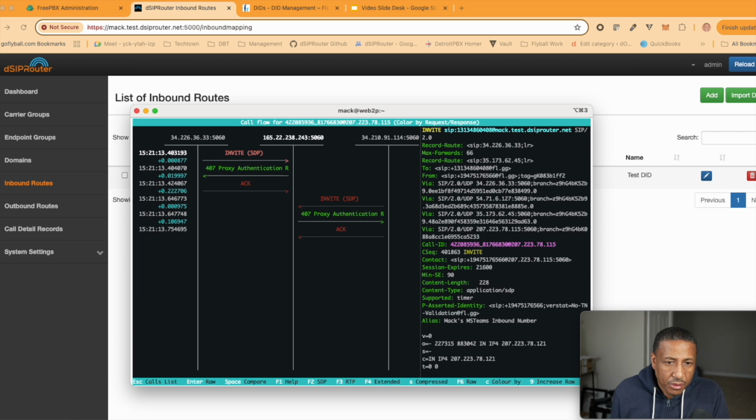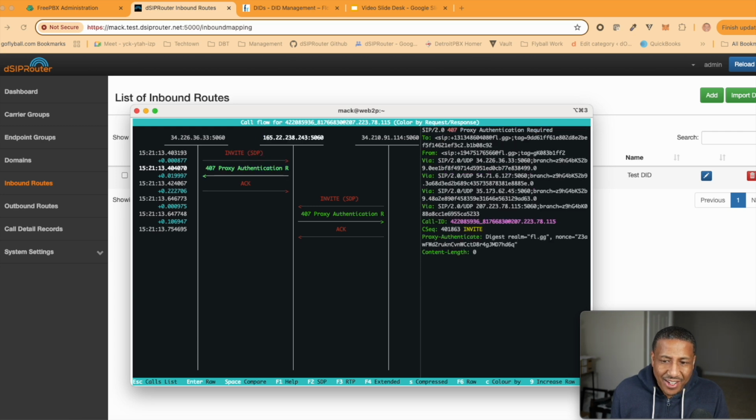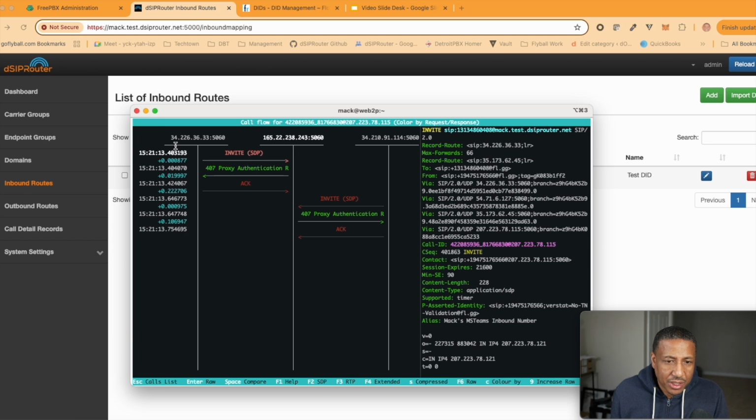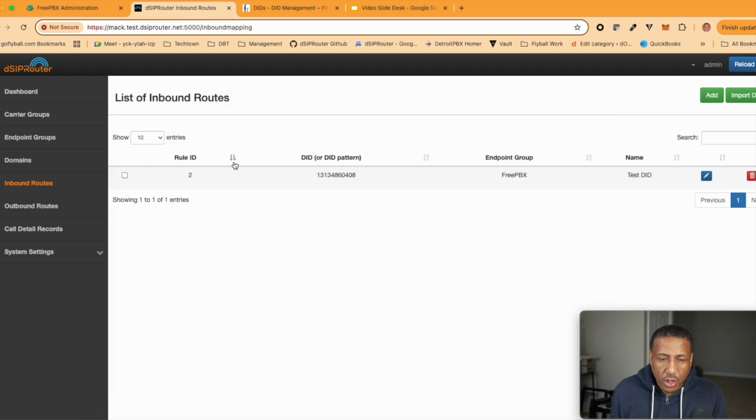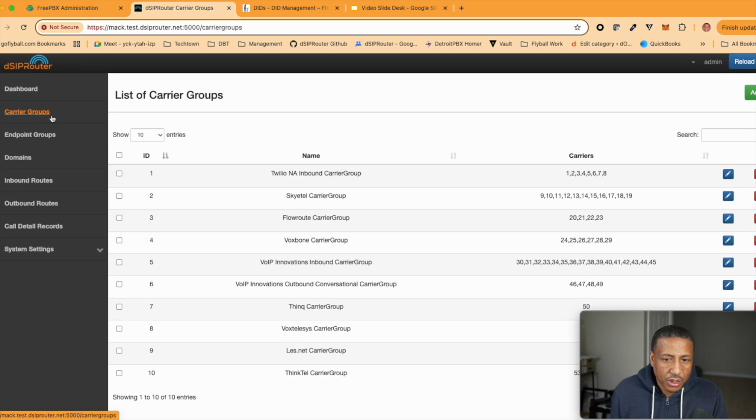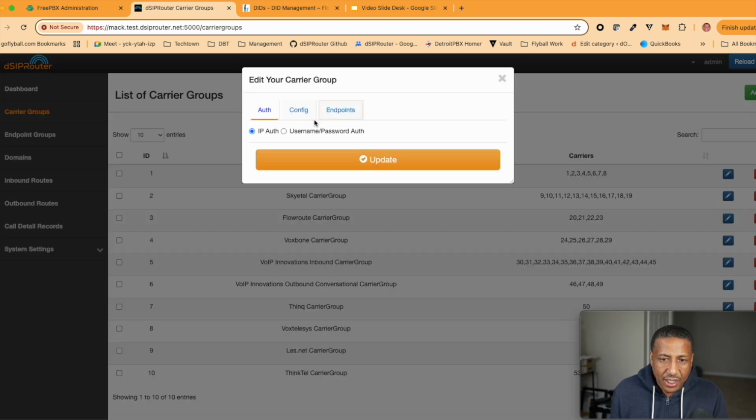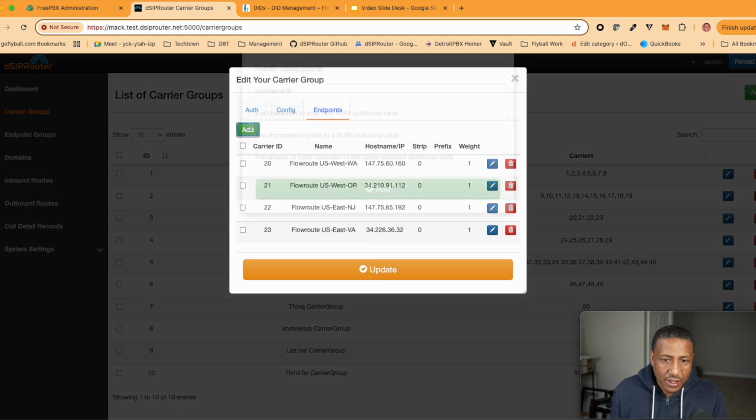And so we see an INVITE come through here from this carrier, and basically dSIPRouter is like, I don't know who you are. So what we'll do is just add the IP address of that server to our list. There's also another one. Try it again from another server here. So we'll go over to the carrier groups here, and we'll add that endpoint in.